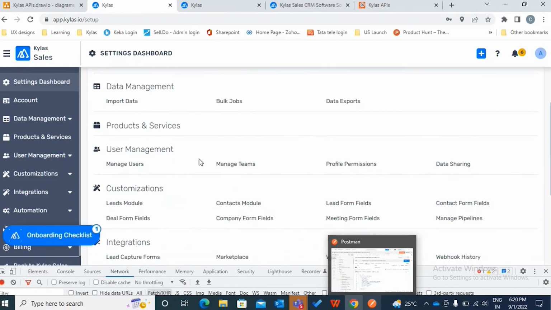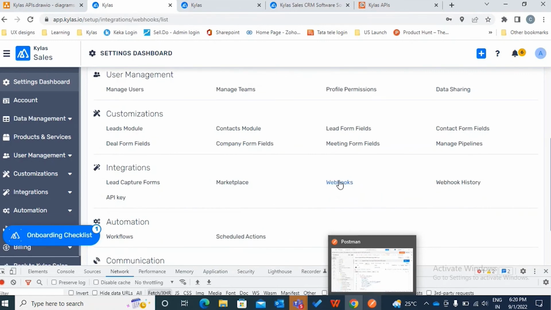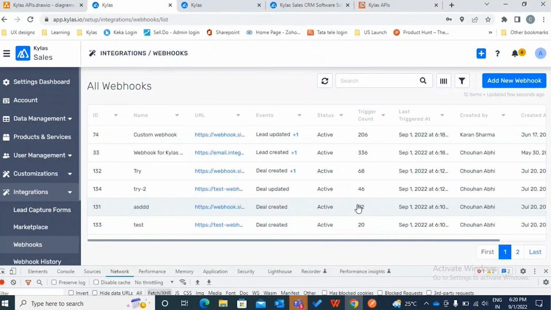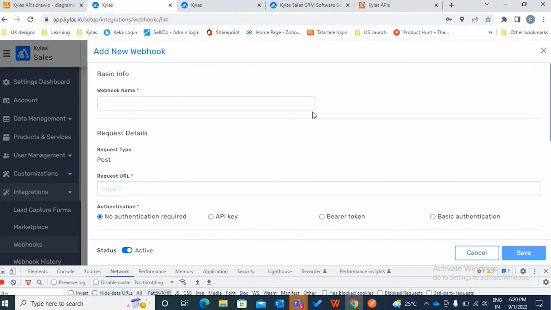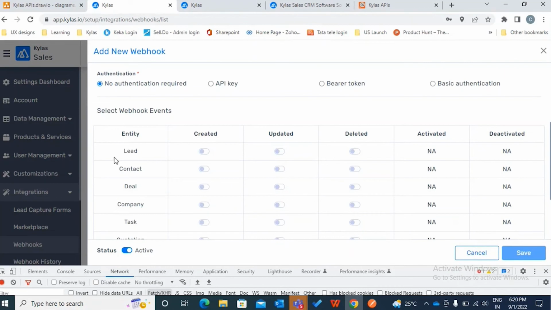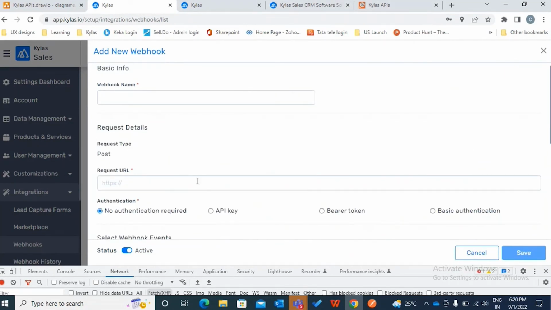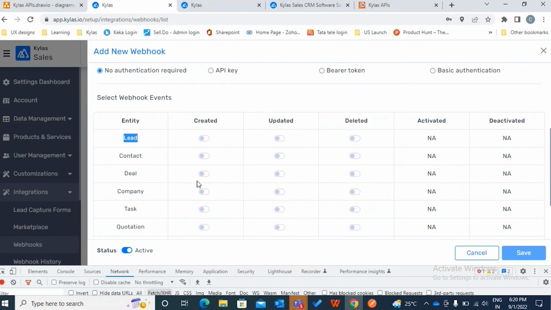So there is a feature of Webhooks in Kylas where I can go ahead and add a webhook in order to get any of the event JSON which is happening in Kylas. For example, the use case is that whenever a lead is created in Kylas, you want to create the same lead in some other system. So I think we had one of the use case of one of our client themselves.